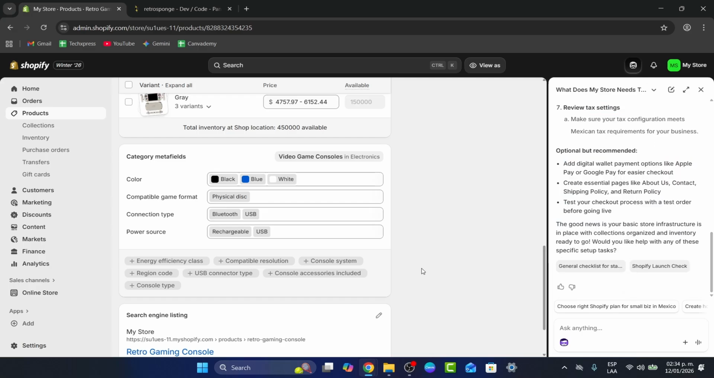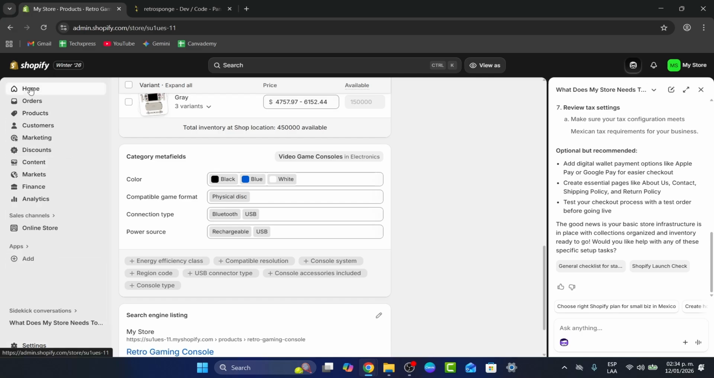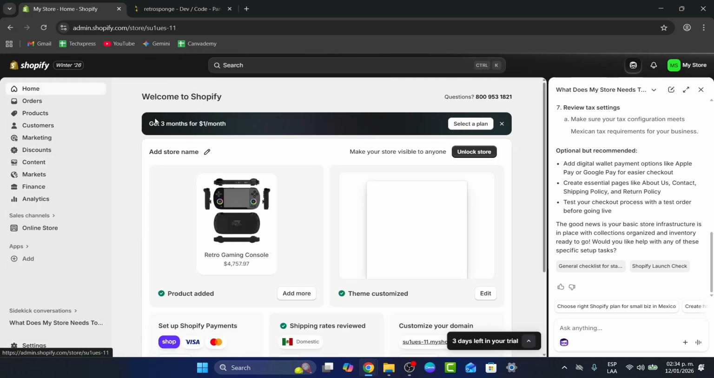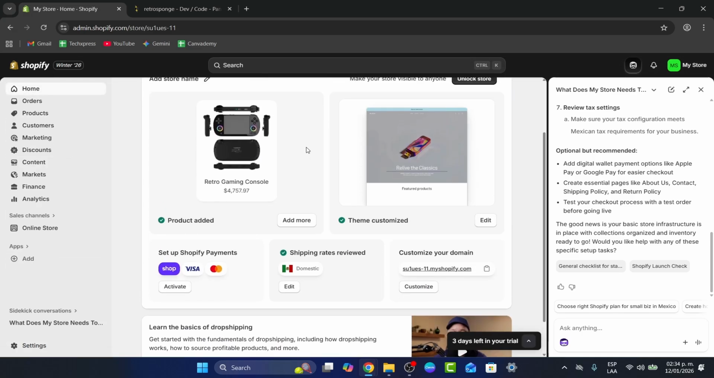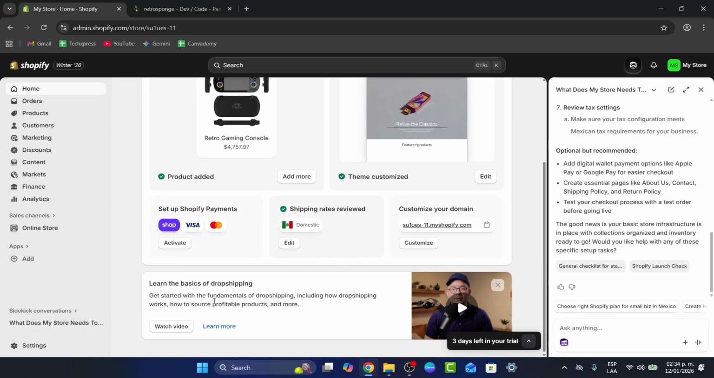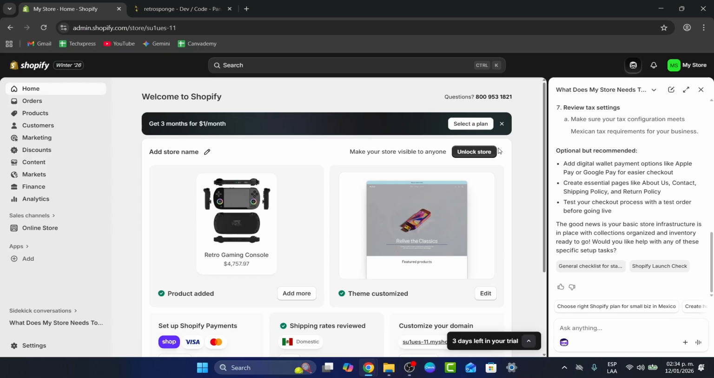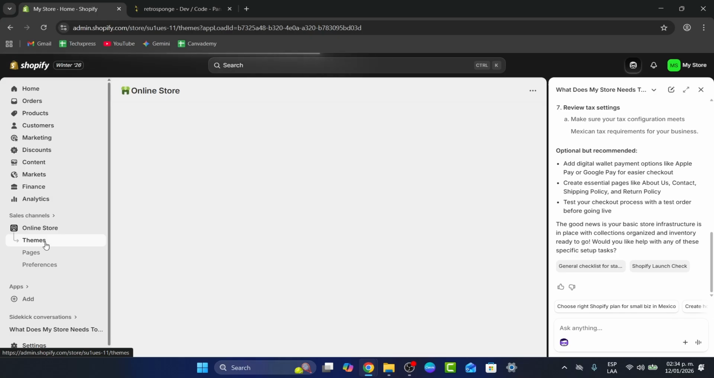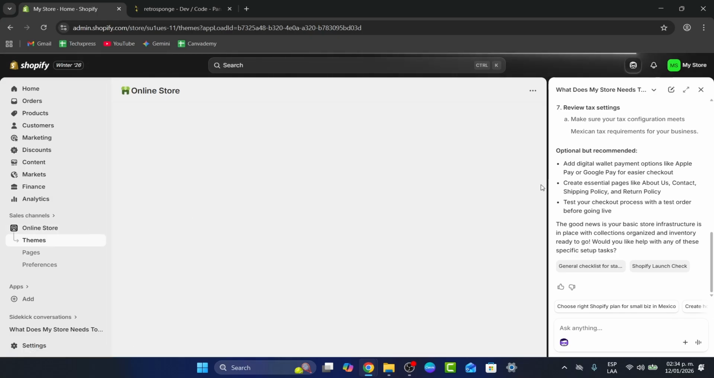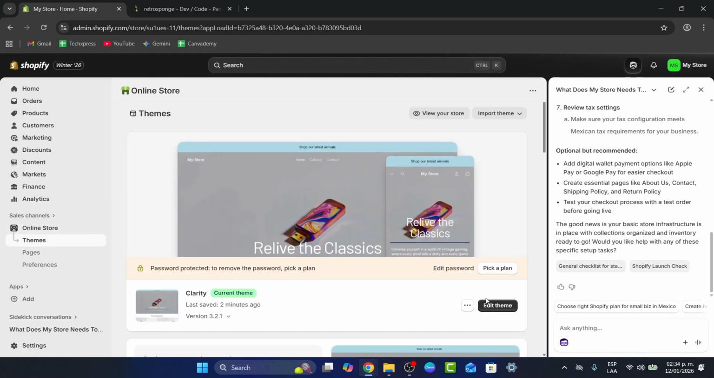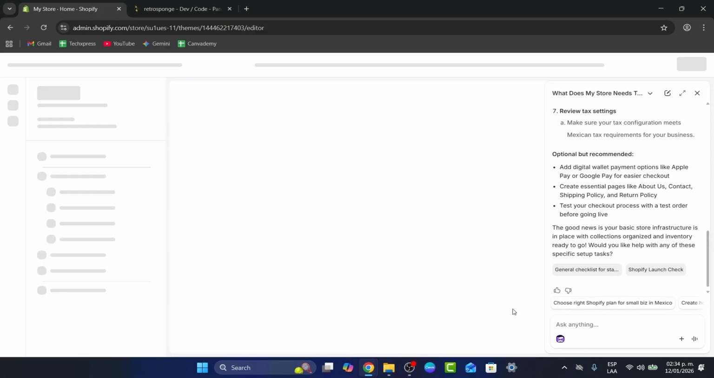So usually what I do is to focus directly here on my home dashboard. Directly here in my home dashboard you have, let's say for example, what does my store need to do as the very first element. Usually what I need to do is to get started with the online store, click into my current theme, and start by customizing this. So here what I go for is the option that says edit the theme.